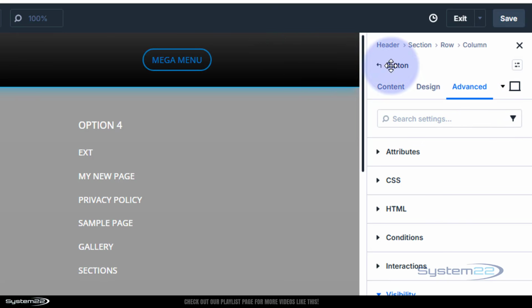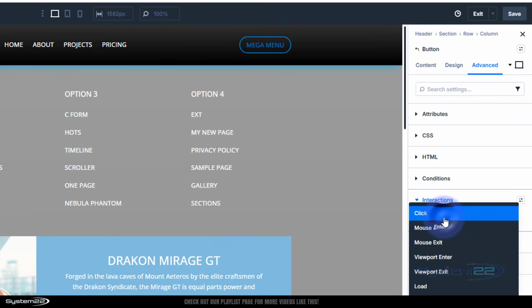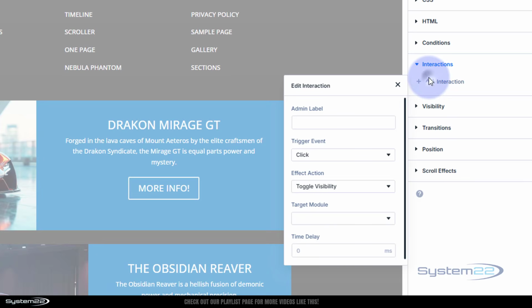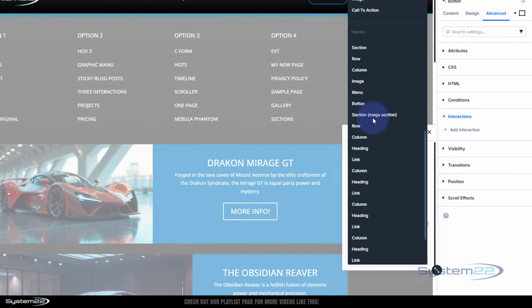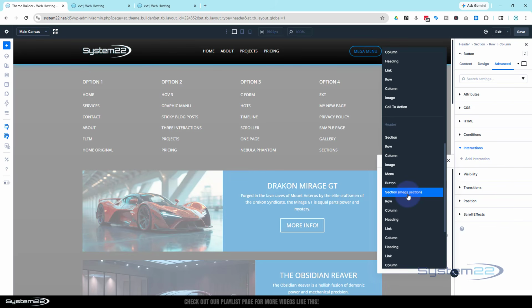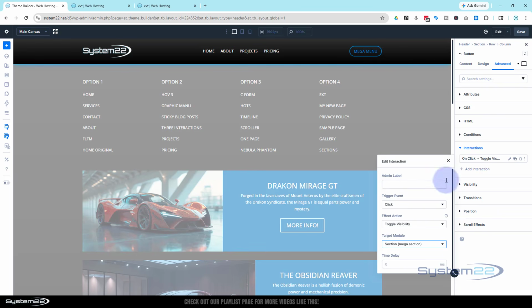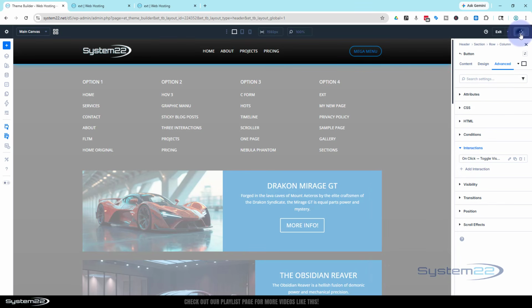Still in the advanced of the button, we've got interactions down here. Add an interaction. Well, when they click on this button, I want it to toggle the visibility of what? Our little section here. We gave that the name of mega section. As you can see, really easy to find it because we've given it that name. It gives you the whole tree of the page here. So we'll grab that one. Don't want any delay. Want it to pop up as soon as they click on it. Now let's save this and see what we've got.